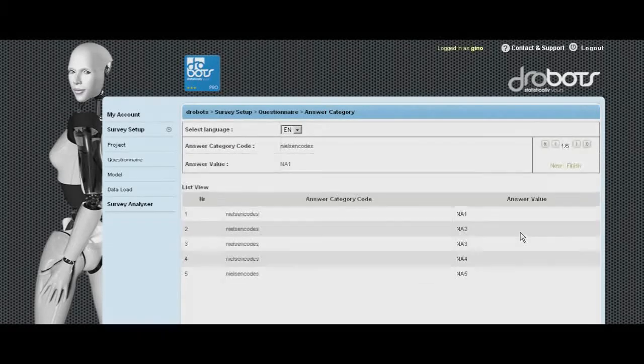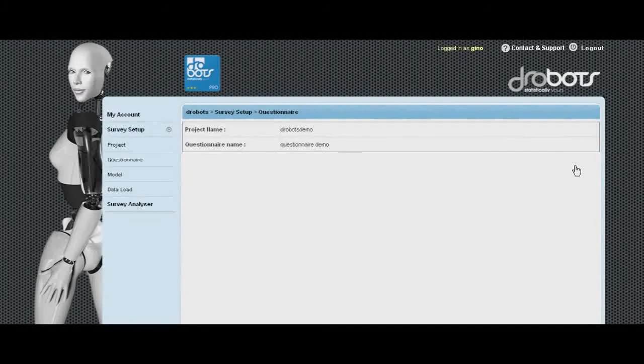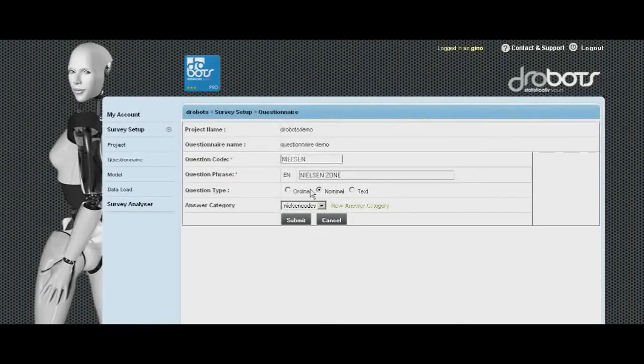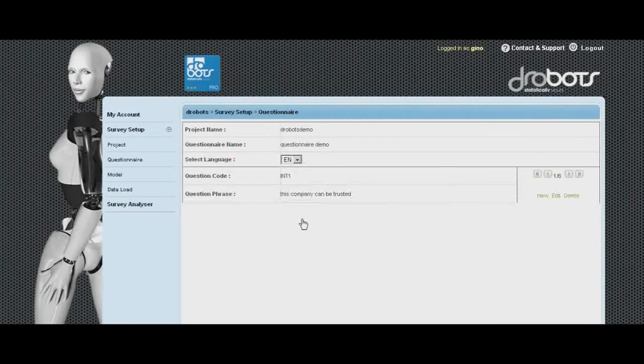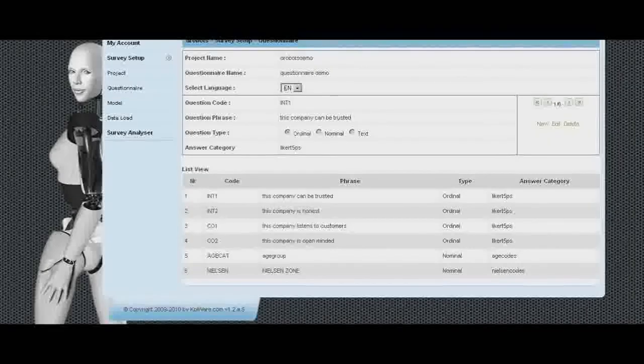Let me check. Alright, I click on finish, and from there on it's Nielsen zone, Nielsen in the Excel file, nominal with Nielsen codes. I can submit this, and for this stage I am completely through, so this is what I have, and it corresponds to my Excel file.